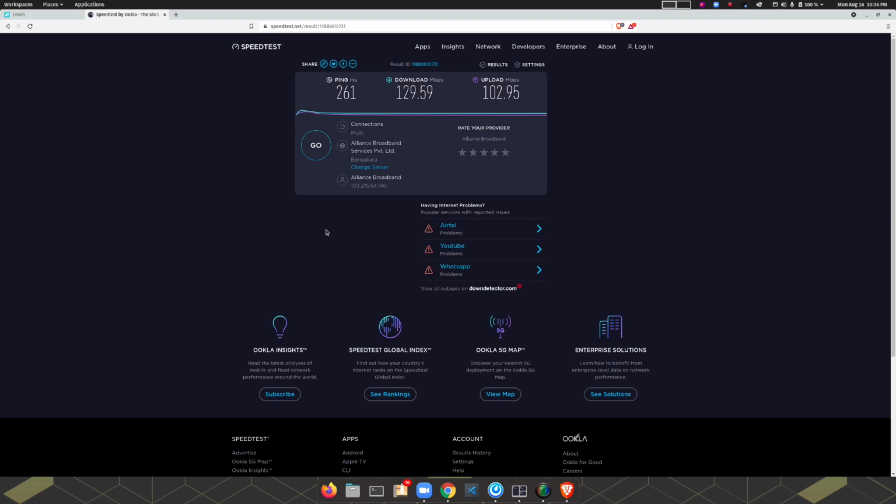Okay, I'm getting 129.59 Mbps download speed and 102 Mbps upload speed. That's as per what we expected. So we are getting that output.